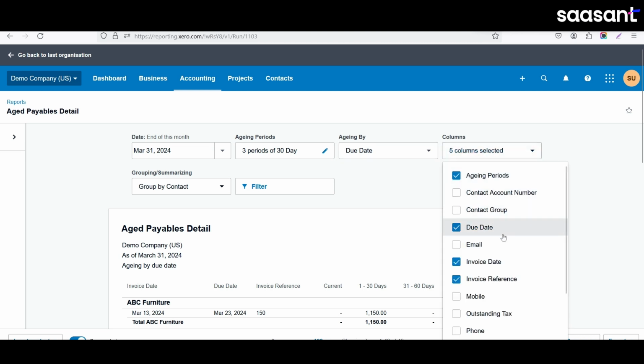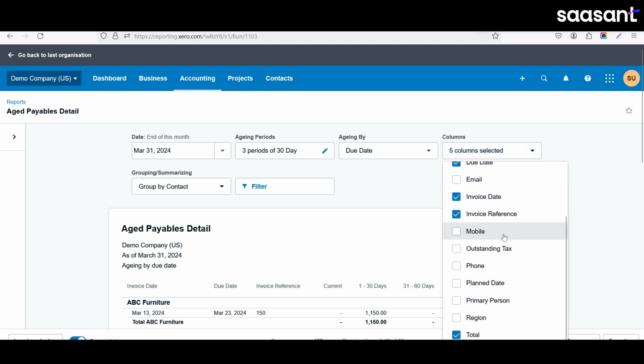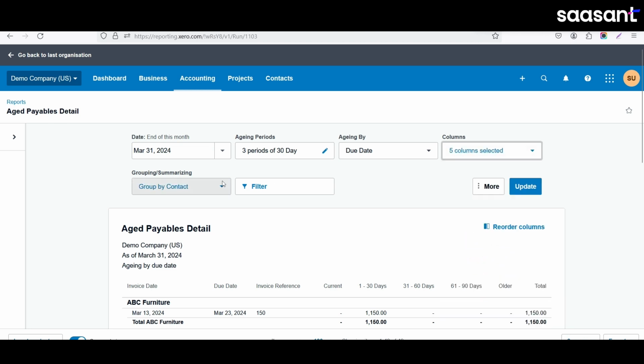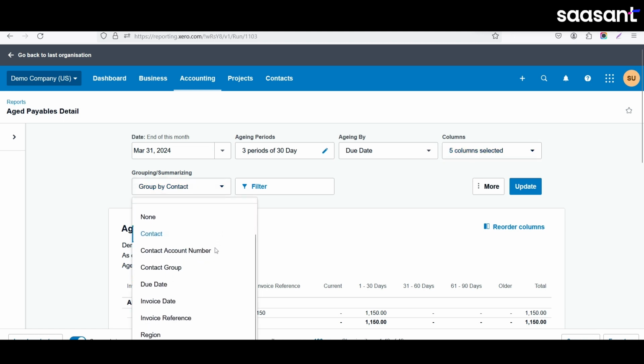You can add and remove columns to display the details you need, such as the primary contact's details, outstanding tax, and the contact account number. Summarize your report by any field for a quick check of the total outstanding balance, or group invoices by contact, invoice date, or by invoices your customers have viewed online.